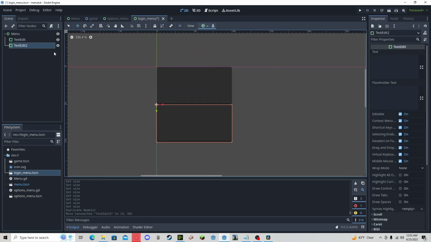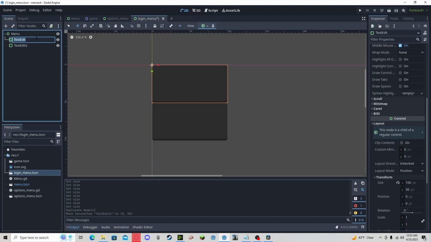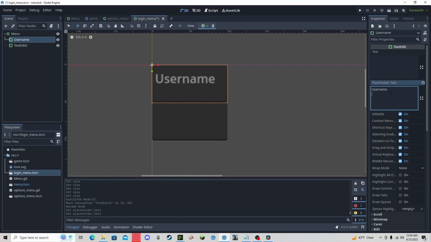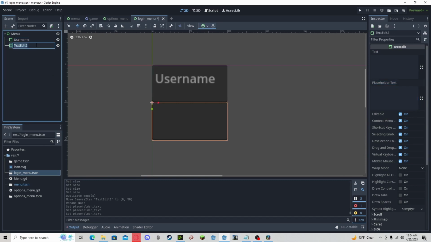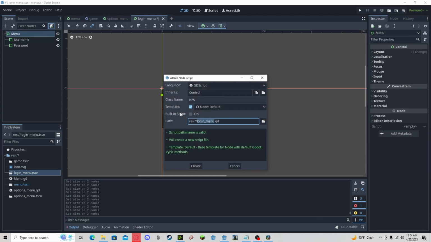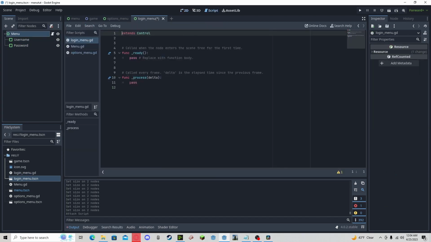Okay, now that I got those two created and scaled up, I'm going to be creating a username. I'm going to be copying this, placing in the placeholder text, and also a password. Same here. Okay, now I'm going to be creating a new script. It's called login menu, sure.